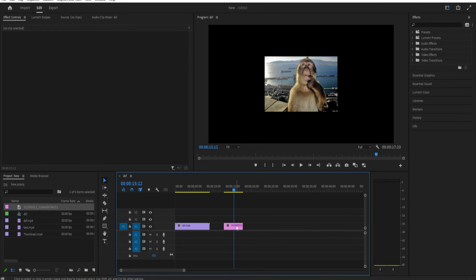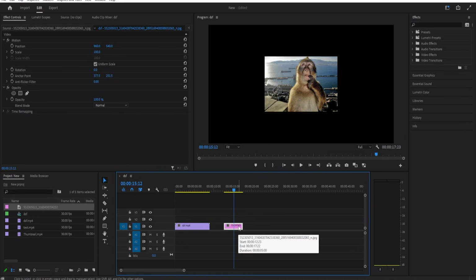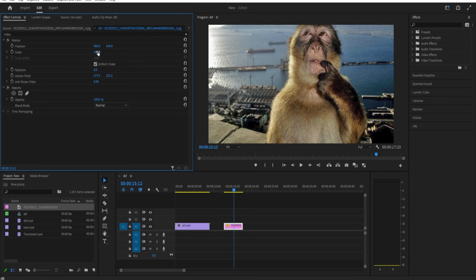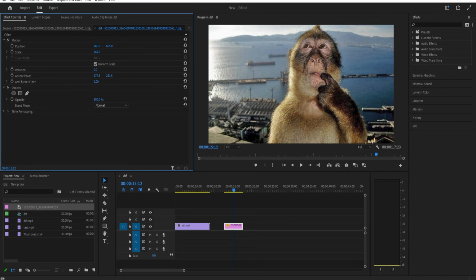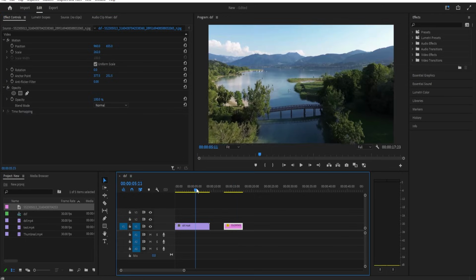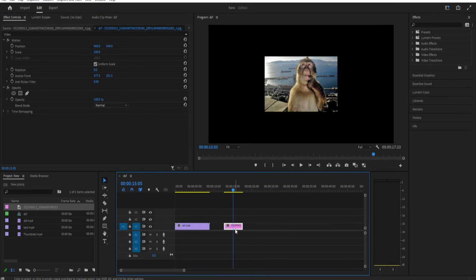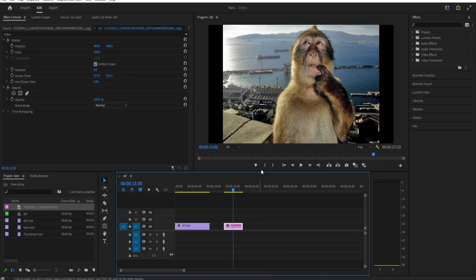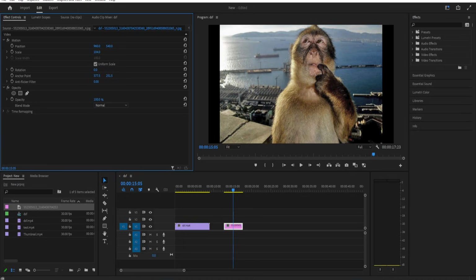So in order for us to fix that, just select the file or clip like this, and then go to effect controls, and then go to scale, and you can increase the scale right here like that. And then you can also move the position in order to fit it right like this. But if your clip is also the same aspect ratio as your video, you can just right click the clip like this, and then select scale to frame size. But as you can see, it's not the same as my picture right here. So let's just increase the scale like this.